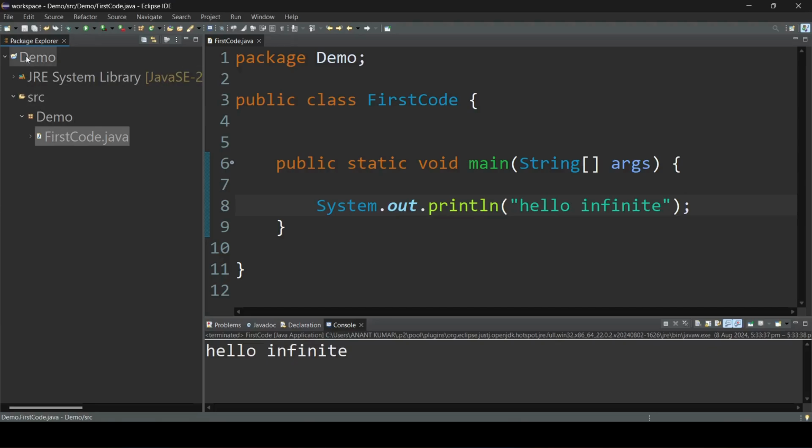So what did you observe now? Whenever you run your Java application, what is getting printed? Hello infinite. And where have you written your hello infinite? Inside the main method. So this tells us that the main method is the entry point of your Java application. Whenever you run your application, there is something called the JVM, the Java Virtual Machine, which is downloaded along with the JDK that you have downloaded.